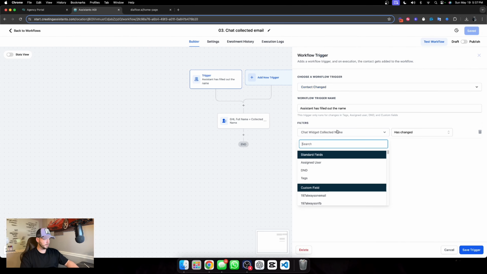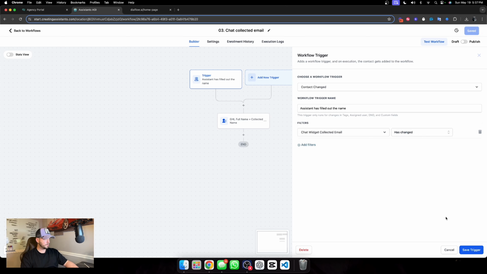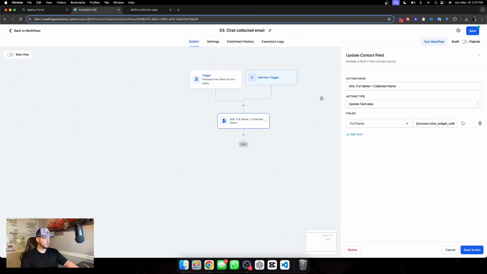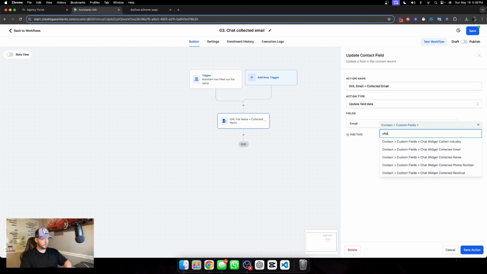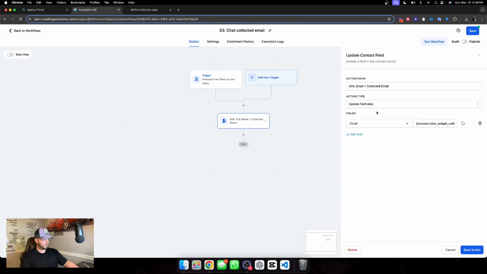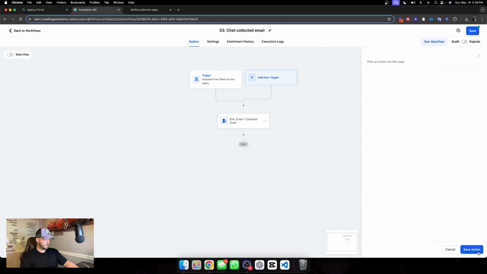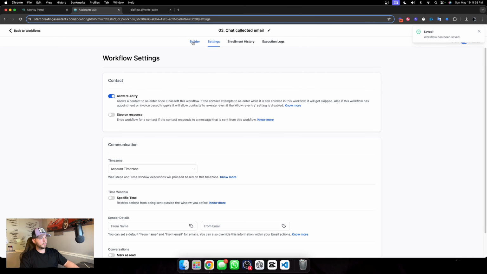instead of contact name, we're going to say chat widget collected email has changed. And when that does change, we're going to say GoHighLevel email is equal to collected email. We'll just say, there we go, is equal to context custom field chat collected email. Easy enough. And then we're going to publish that and save. I'm going to make sure re-entry is on.